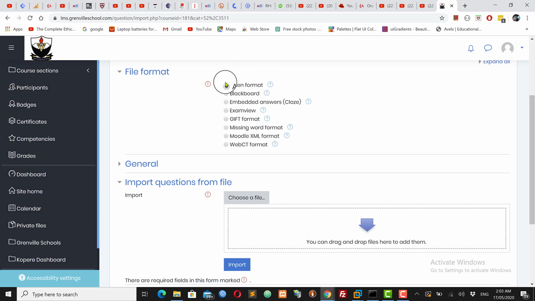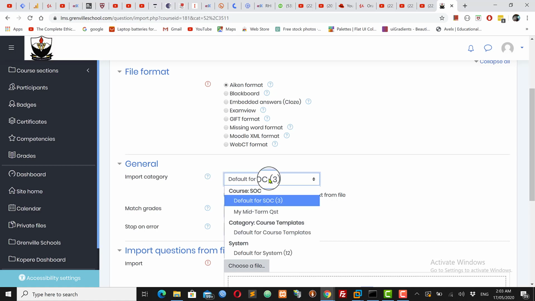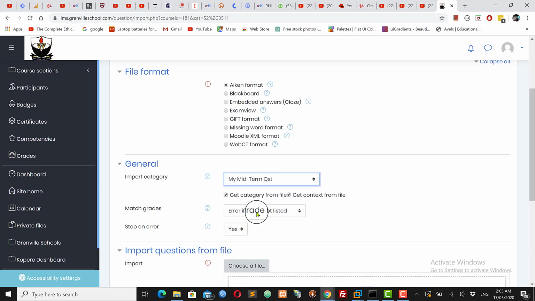So once you're done with choosing the format, you don't need to set any. Under general, where is this question going to appear? Which category? So don't forget I created a category now called midterm question. I'm going to use that category. This option says get category from file. Don't worry about that. Now match grade, error if grade not listed.